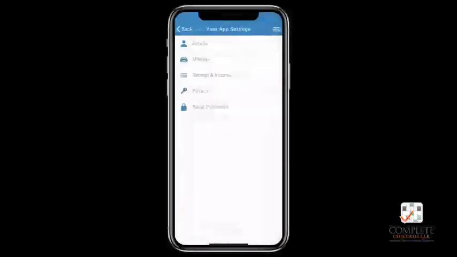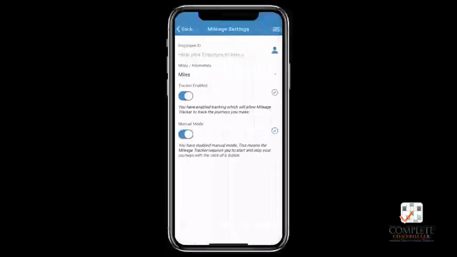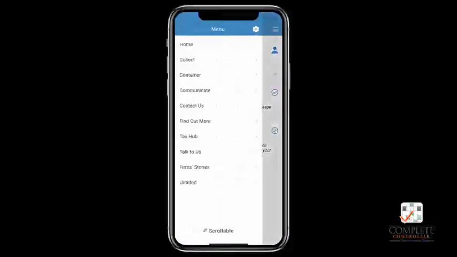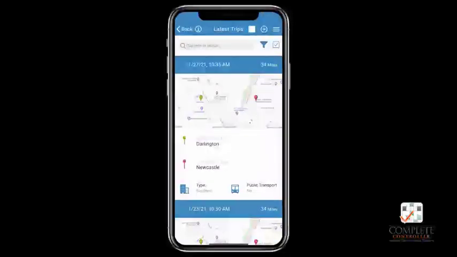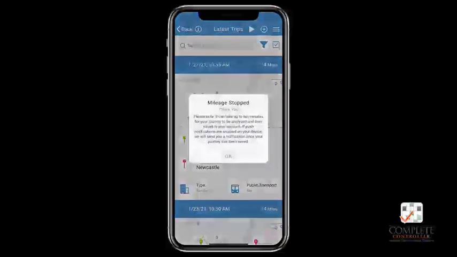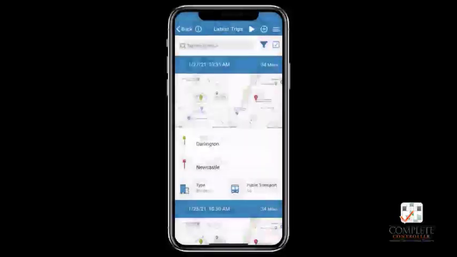The second way is to log your journeys through the start and stop mode. So go to the mileage settings within the app, turn on manual mode, and you can see the play button has started at the top. If you hit that button when you start your journey and press stop when you're finished, a journey will log in your app. It all saves safely to the cloud as well.